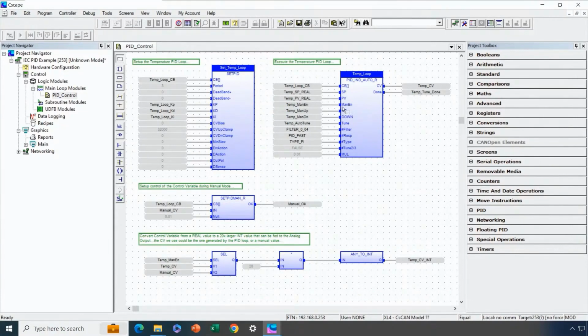So we need to do some scaling on our CV, which is a floating point value, and we need to scale that and convert it to an integer so that we can write it to our analog output value, which is tied to %AQ9. So what we're doing here is we're taking the raw value from our CV, we're multiplying it by 20 to expand the range and to take advantage of more of the range, and then we're converting it to an integer.